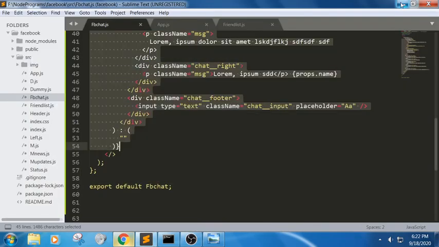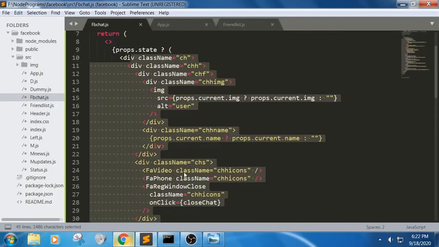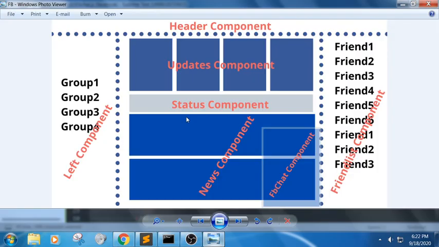So if we can recall what all we have done, we have created a basic app for creating this clone, the navbar, the group, updates, status, the news component, and friend list.